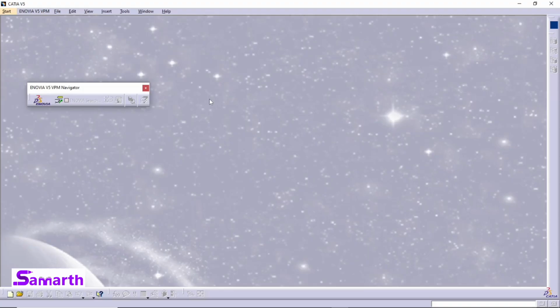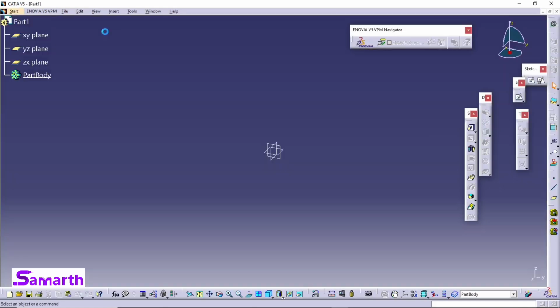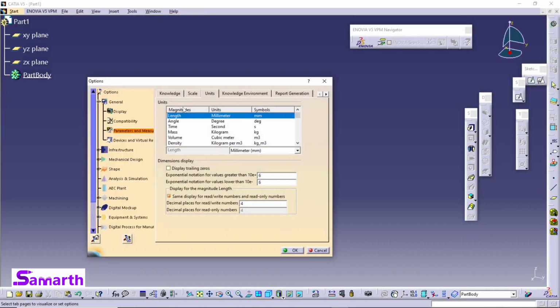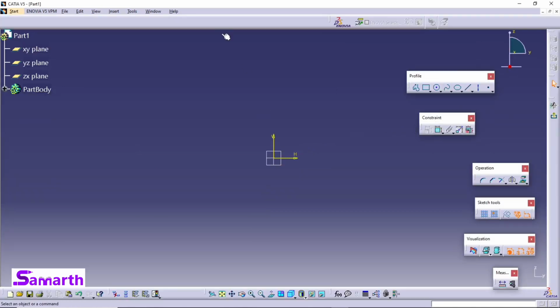Open CATIA V5 interface, click on start, mechanical design, part design, go to tools, options, parameters and measurements, check the units whether it is in millimeters or not. If not, change the units, click on OK. Select the YZ plane, click on sketch. It will take you to Sketcher workbench.